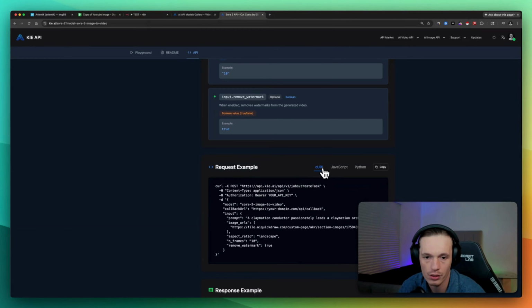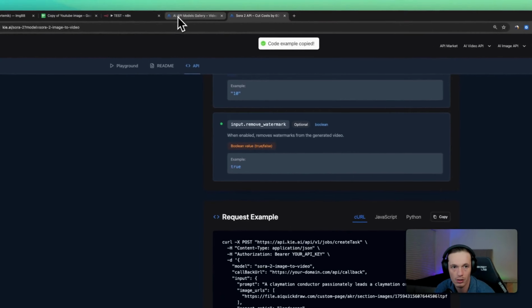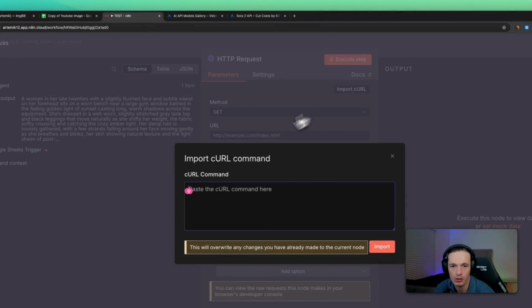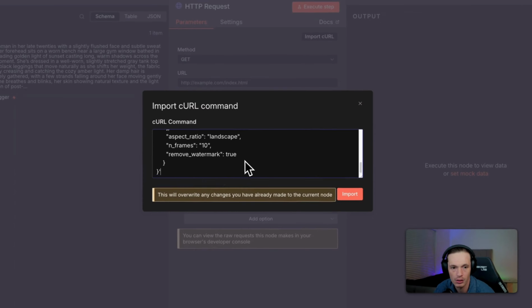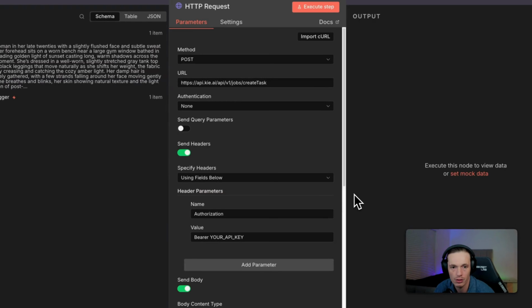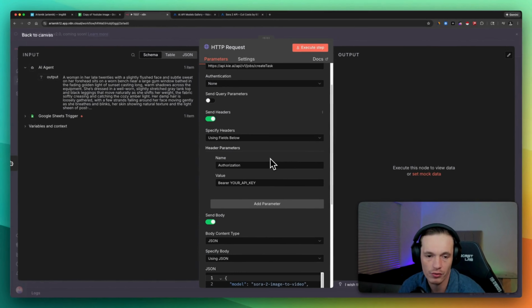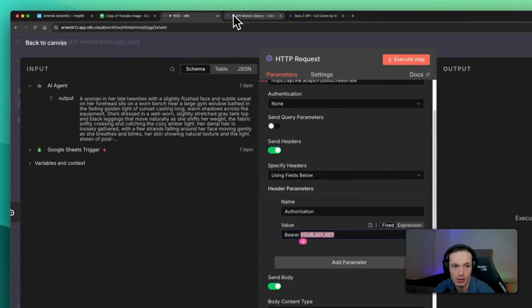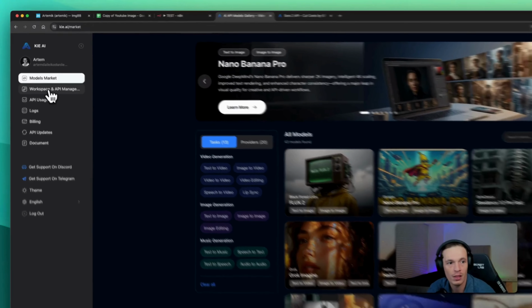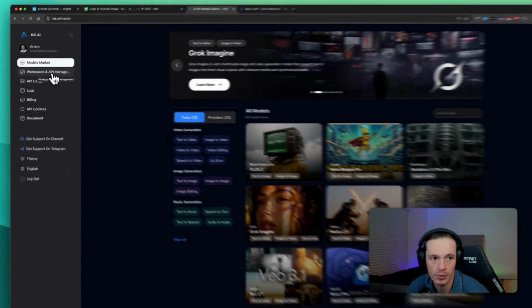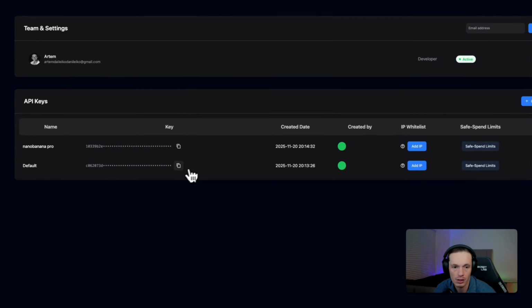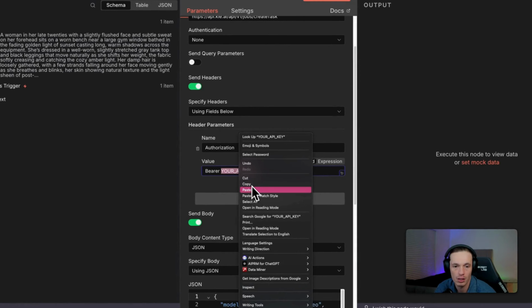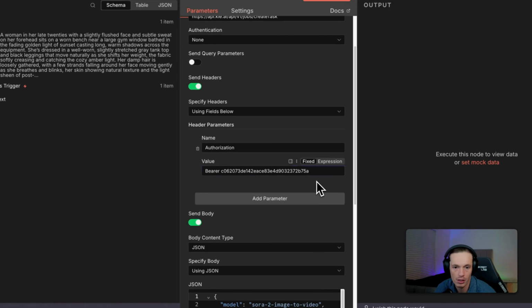And all we need right here is curl. Copy that curl, go back to N8N, and we will need to click that button, which is really simple and convenient, and paste that curl into here. Just import. Right, everything is pre-filled for us. All we need to do is to paste our API key in headers. To get our API key, go to Workspace, API Management, and here are the API keys. If you don't have them, just create them. Very fast and easy. I'm gonna paste them here. Okay, here's my API key. Keep it private.